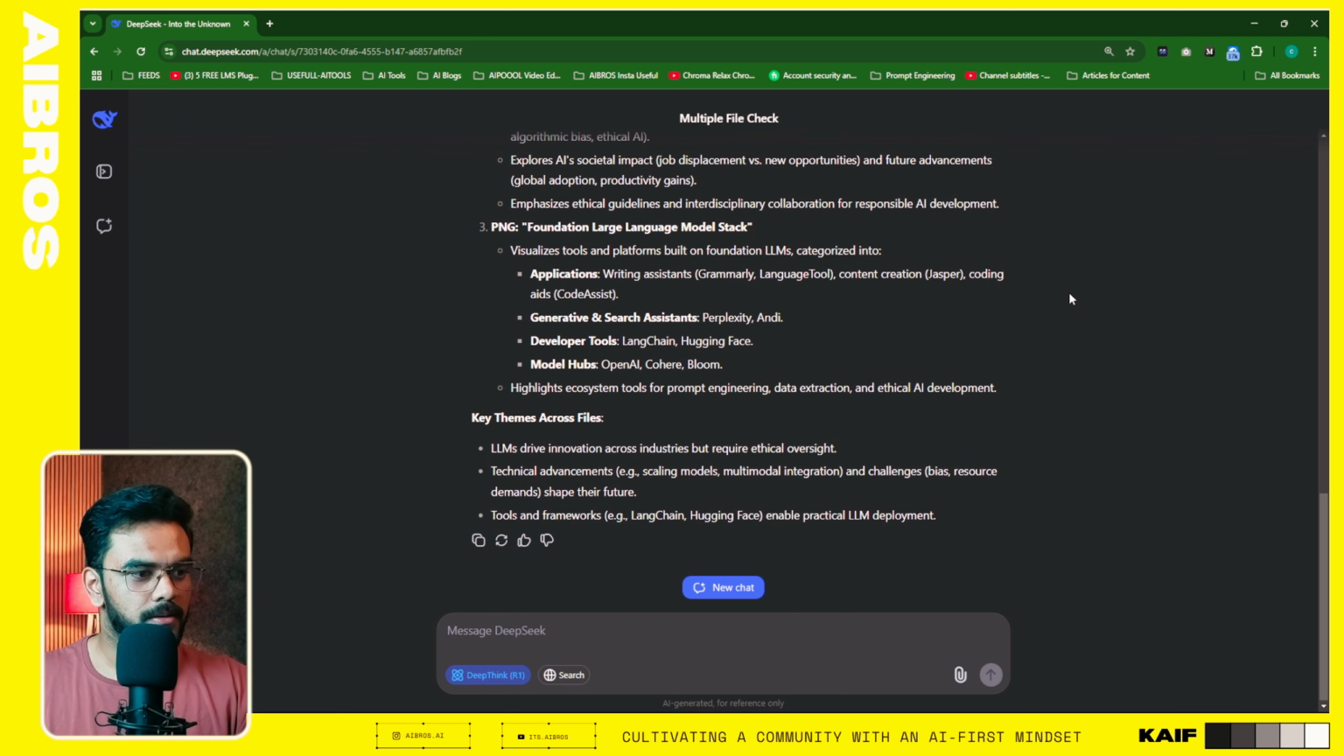I feel that it has also given key themes across files. LLMs drive innovation across industries but require ethical oversight, which is really true. Technical advancements, for example scaling models, multimodal integration, and challenges. If you want to actually compare the summaries made by these two models, I'll provide the link of these files in the description of this video. You can go through the files by yourself, and you can compare which one performed well.